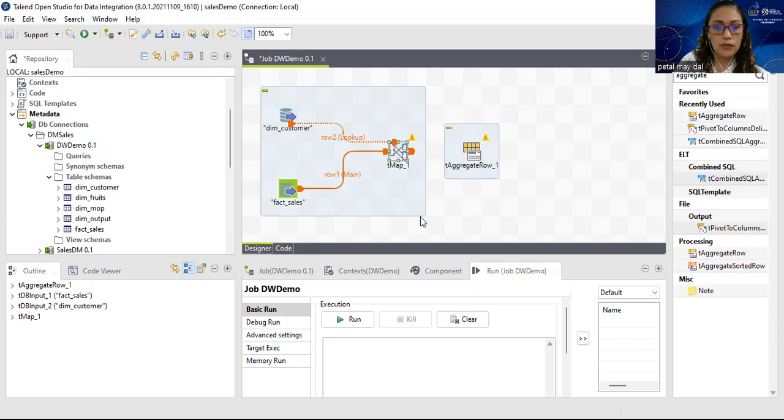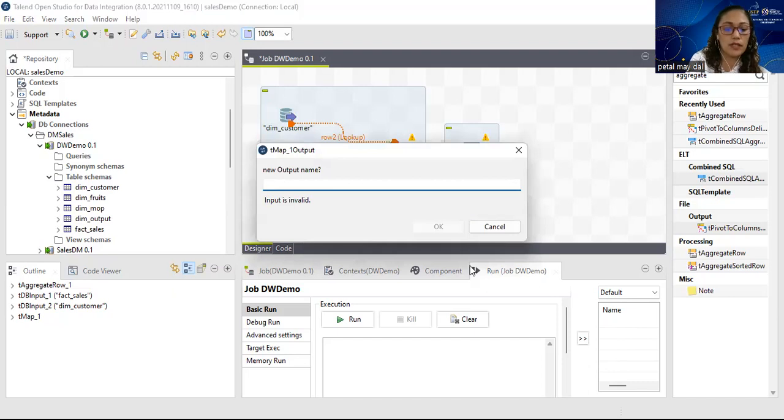Aggregate row. Now I have to connect. In order for me to process the data that I have joined in my tMap, I will have to connect the tMap component to my aggregate row. So I'll drag this to tMap, and then I will have here average one.